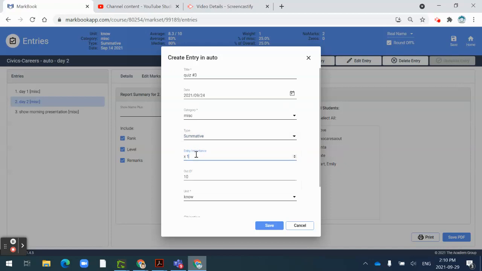I'm going to choose the value or the weighting of that category or this assignment. So if I say it's a times 2, obviously it will be weighted twice as much as assignments that were weighted out of 1. Then you're going to say what it was actually out of. So this quiz happened to be out of 17.